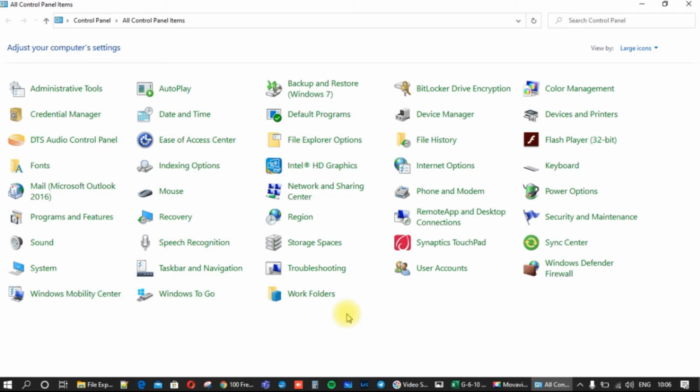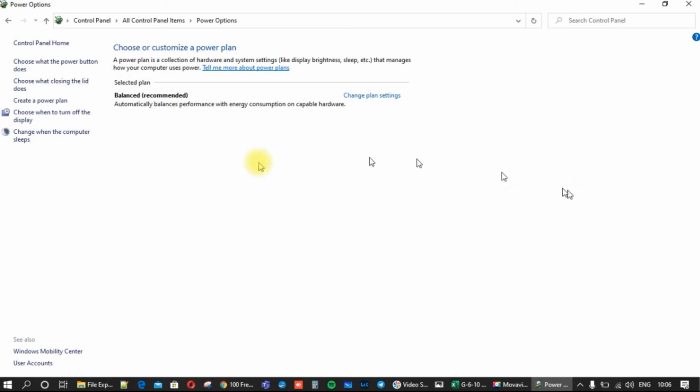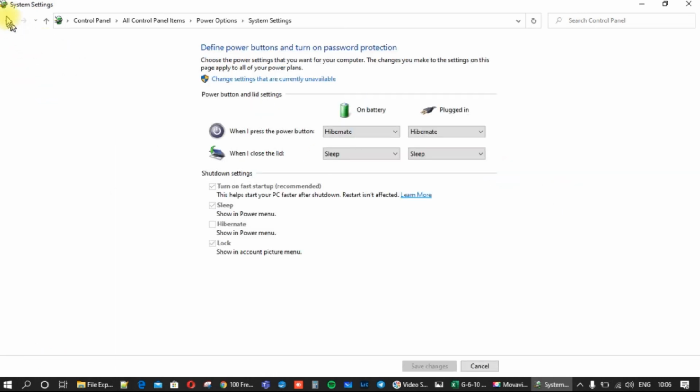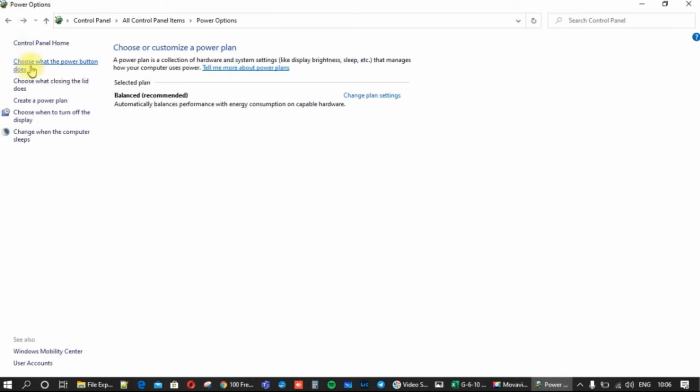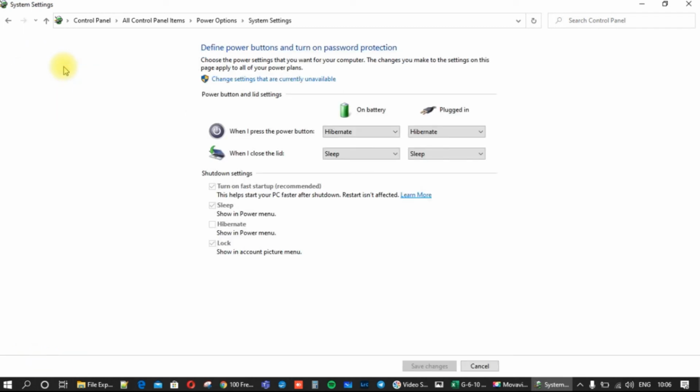Next is Power Options. So search for Power Options. With the help of Power Options, we can do many things. Let's see. First I have clicked on Choose what the power button does. There is a power button in a laptop or computer. When you press the power button, it should hibernate, on battery, and when it is plugged in, it also hibernates, and you can change it to shut down or whatever you want.